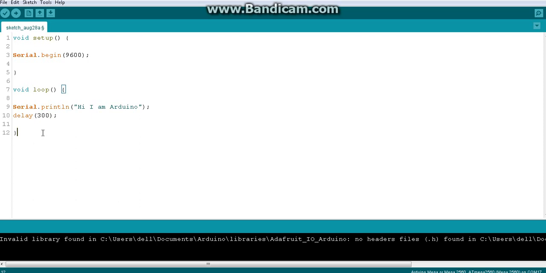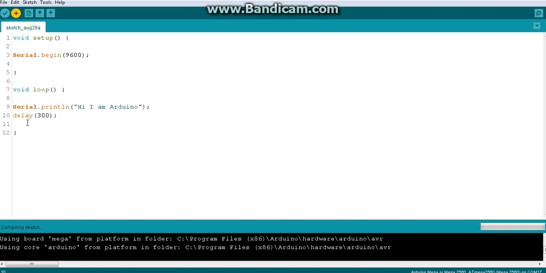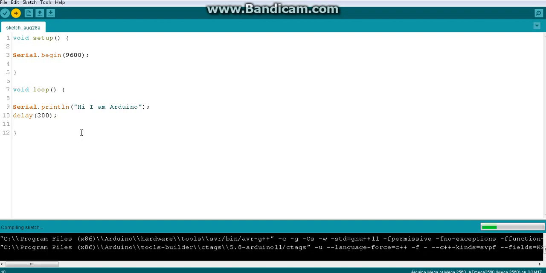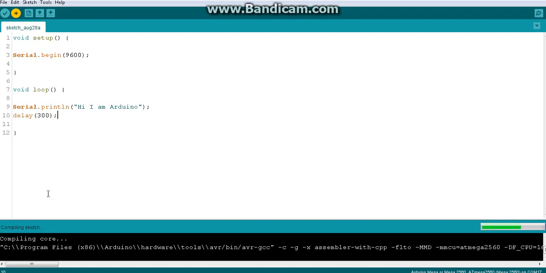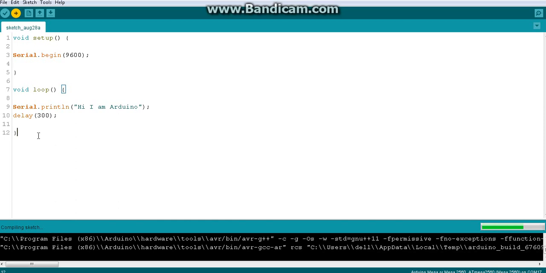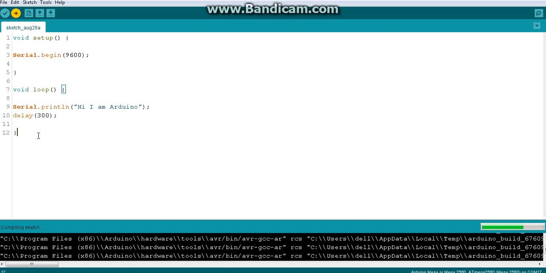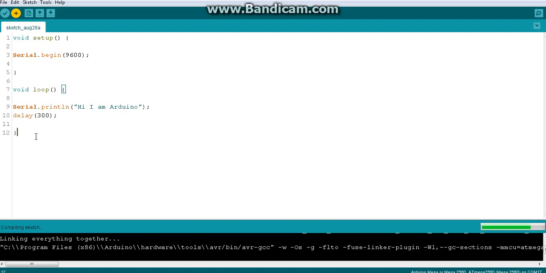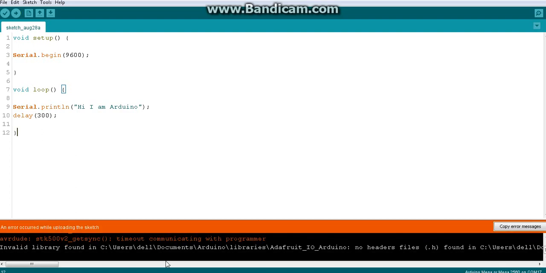Okay, so I will click compile. I'm sorry, I can't upload. I mistakenly pressed that. I am supposed to compile this. Because I don't have a board connected, it will not get uploaded. It will give an error. So let's wait for the error now. Okay, an error occurred while uploading this script. Don't worry about it.